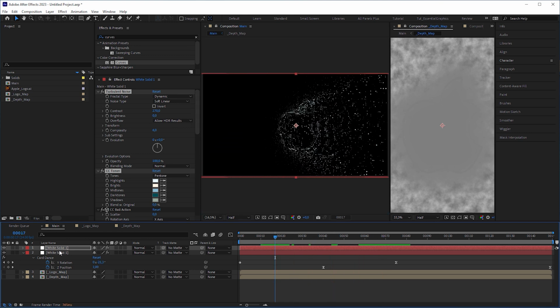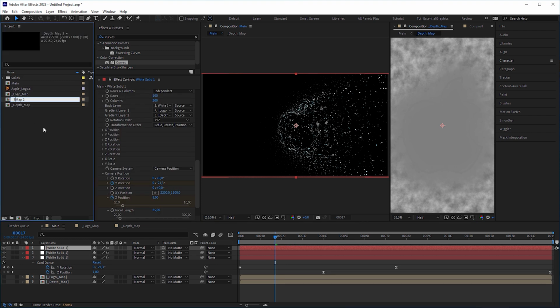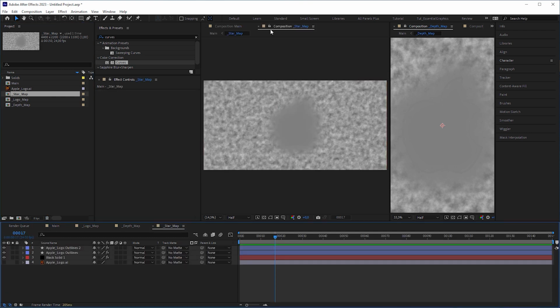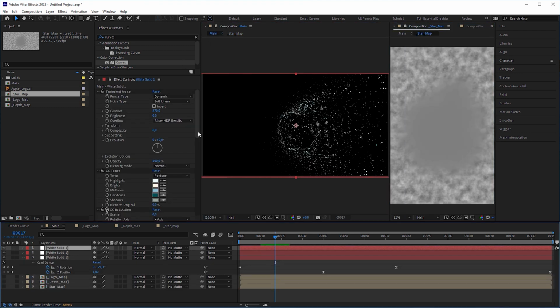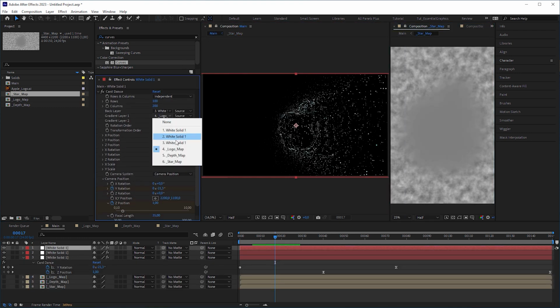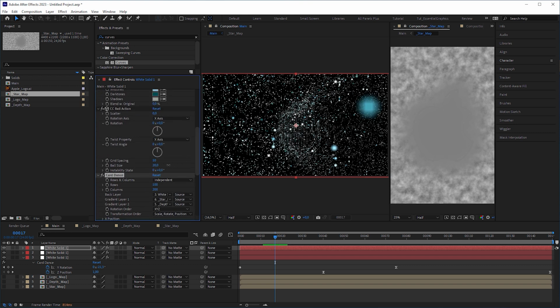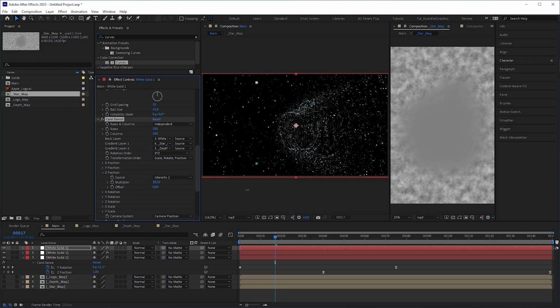Duplicate the solid in the main comp, duplicate the depth map comp and rename it to star map. Drag it below the other layers and turn it off. Open it, drag the composition window to the right and go back to the main comp. In the top main comp layer, change gradient layer 1 to the star map layer. Then reduce the ball size in CC Ball Action and increase Z position multiplier to 40.